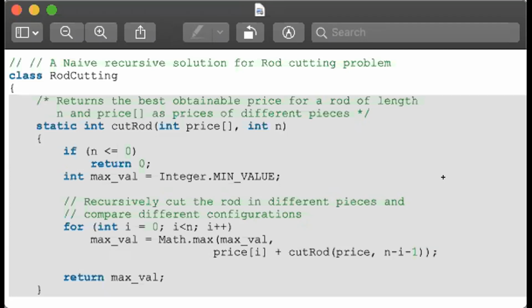So we run the loop from i equals 0 all the way up to the length of the rod. We say the max value is the maximum of the current max, or the price of i plus the cost of cutting the remaining rod.